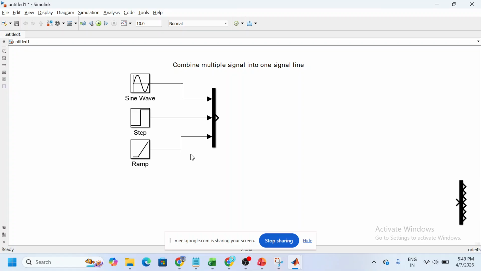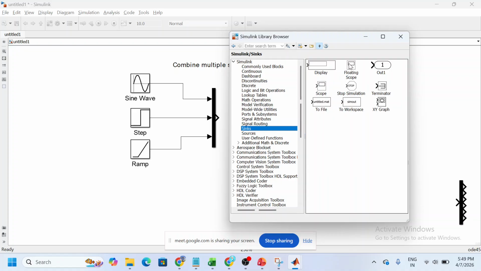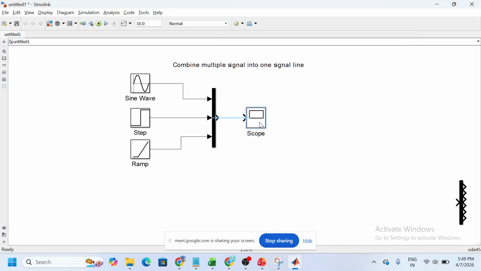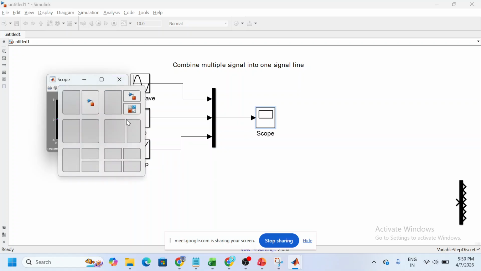After this, you can use a scope to plot the graph. Go to the library, go to sinks, take the scope block, and connect the scope block to the output here. Now all these three signals will be plotted in a single graph. Let us see. After running, open the scope by double clicking on it. Yes, here we got the graph.